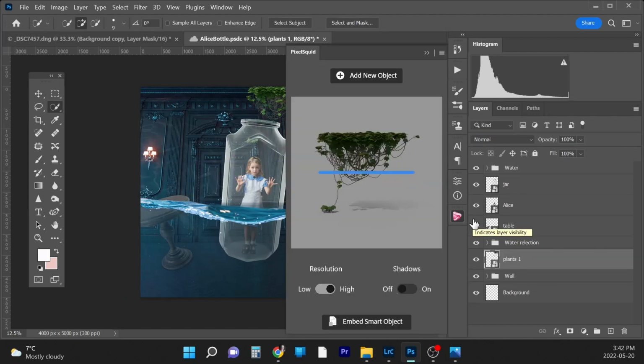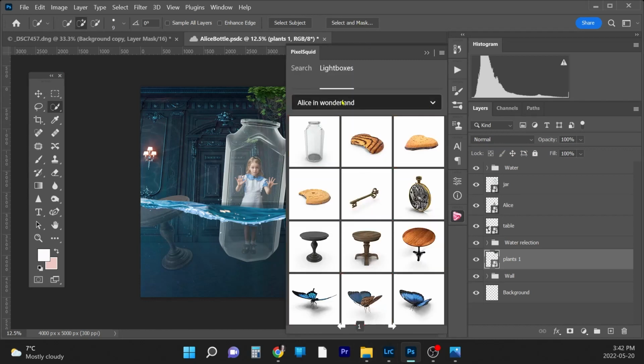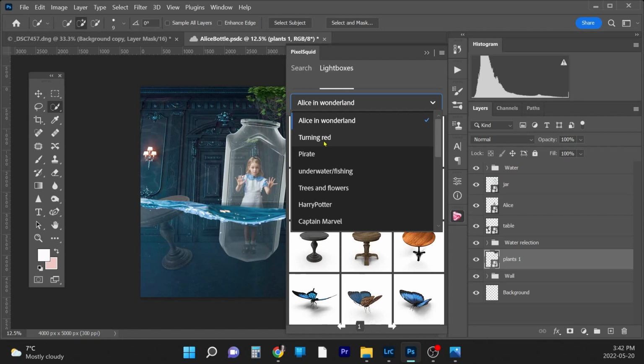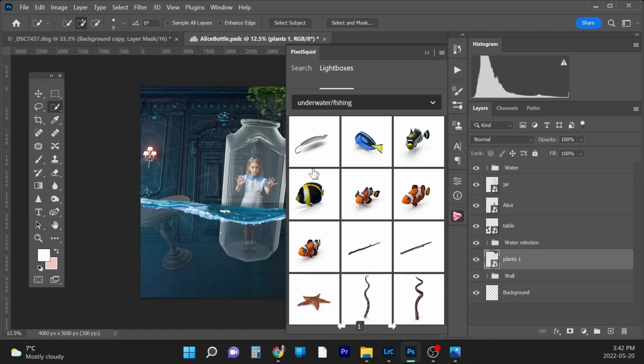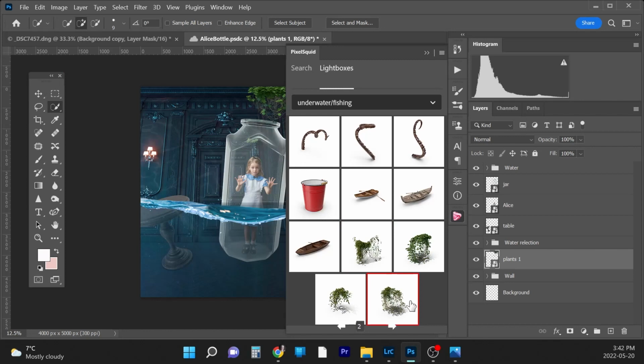So at this point, I just started dropping in all of the Pixel Squid stock, and I made a light box specifically for Alice themed things that I was going to use for this picture. So I'm just going to speed up this part of the process because it's going to be the same the entire way through. Once I pick the photo I'm going to use from Pixel Squid, I turn off the shadows and I make the subject high resolution, and then I hit Control T and resize them to how I want them to be for the image.